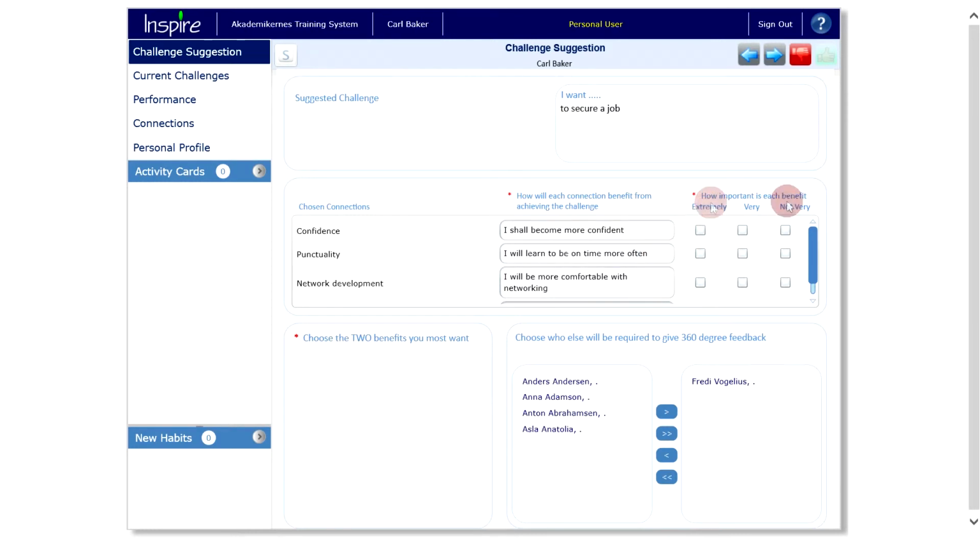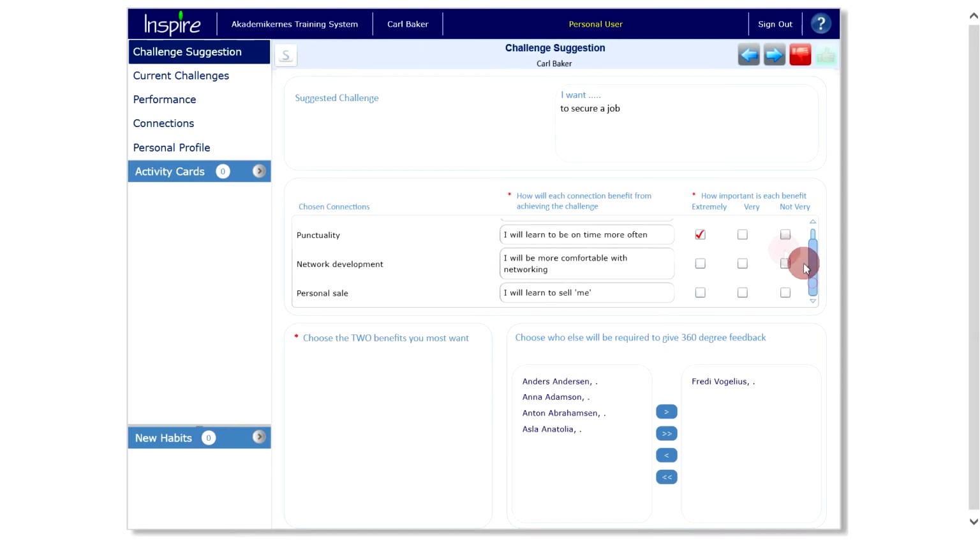Now, on the right hand side here, you'll see that we're going to grade each of these four. How important is each of these to me? Not to someone else, it's only relevant to me. So I shall become more confident. I think that's very. I'm not underconfident, so I'll put that as very. I will learn to be on time more often. Very important. I've been late for a couple of interviews.